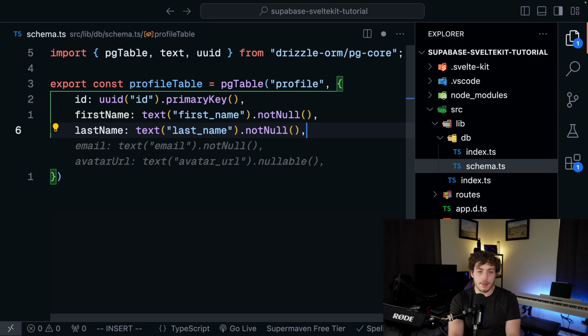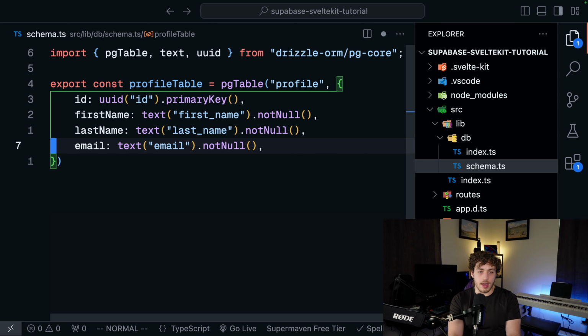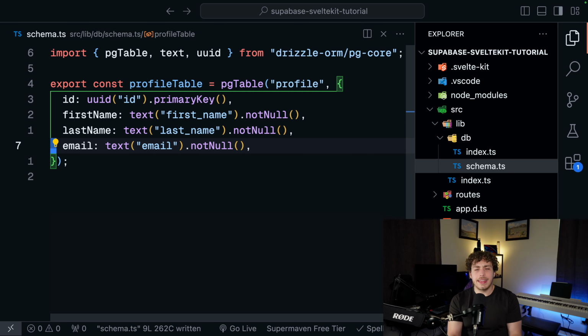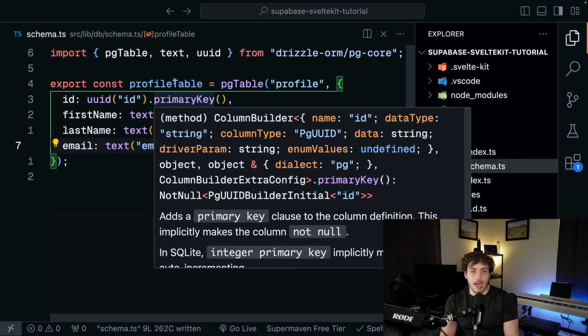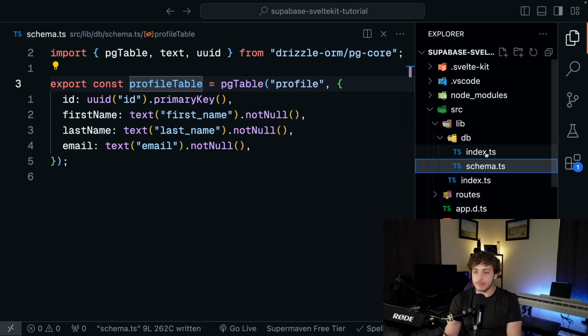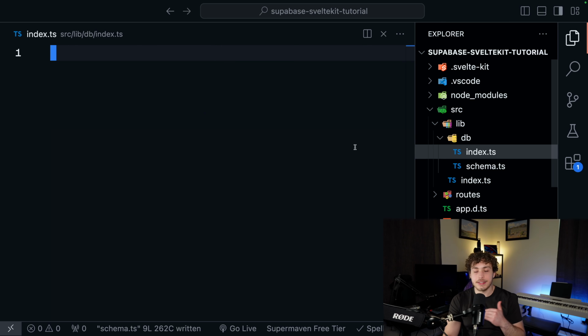Also going to have last name. Also going to have email. And yeah, that's good enough for this example. That's really all we need to have. So we have this profile table here and go back to this index.ts.